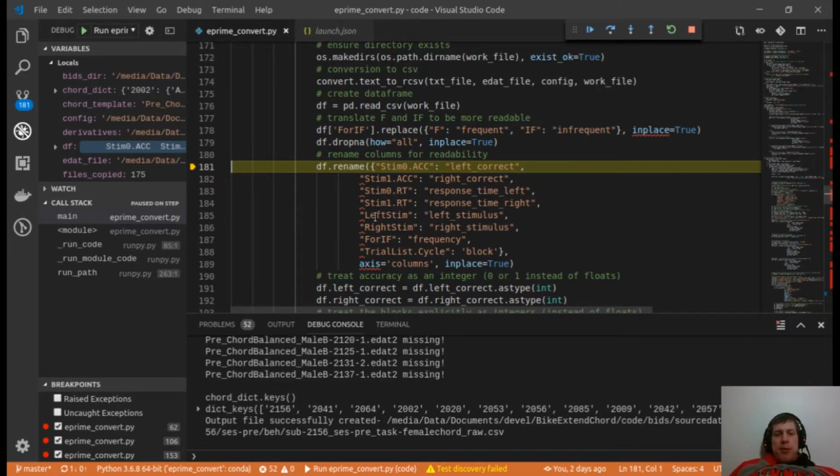And now we are redefining the response time. BIDS requires it to be in the unit of seconds, whereas in the edat file and the adjoining text file, they are represented in milliseconds. So I just need to divide the milliseconds by 1,000 and I get seconds.